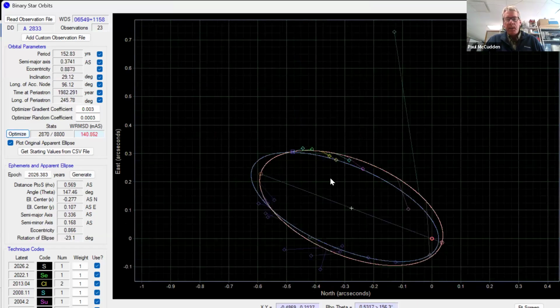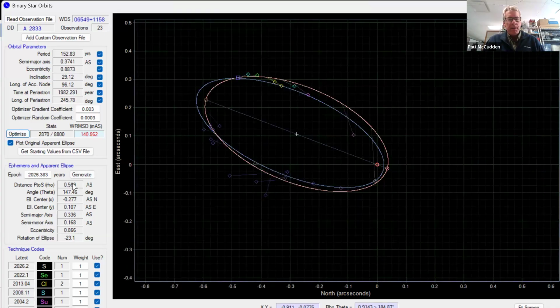And what we've been doing is then taking these apparent ellipse parameters and entering them into our Desmos plotting tool, which allows us to plot the original published orbit and our new re-optimized orbit and compare them side by side on the same graph, because it turns out trying to cut and paste this image from Orbits is not easy.